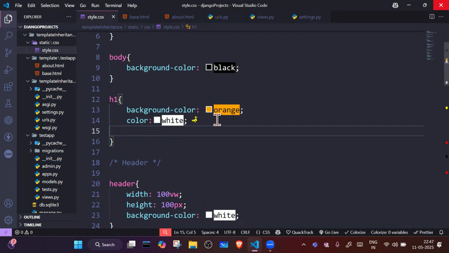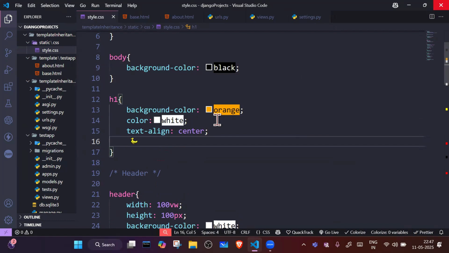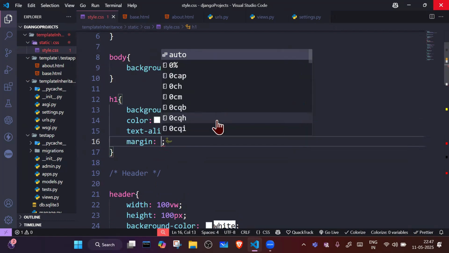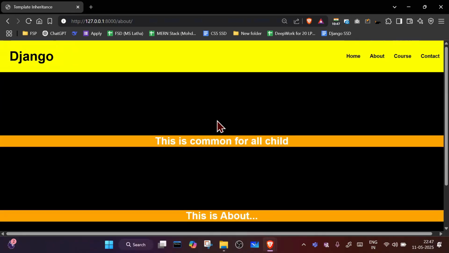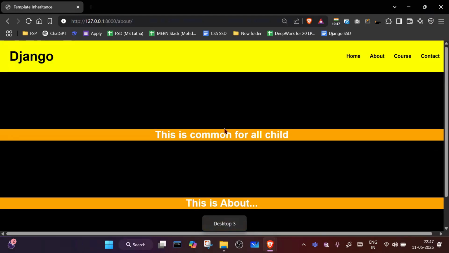Let's give text align center, and let's give margin. I want to give some margin like 200 pixels from top and bottom, and left and right auto. When I write like this, it is coming like this. Let's keep it 180 pixels. Fine. But when I click on home, it should display me the home page.